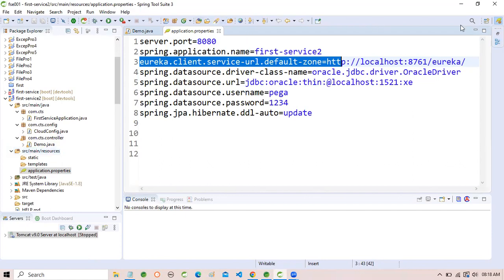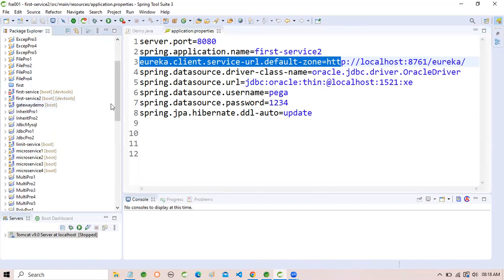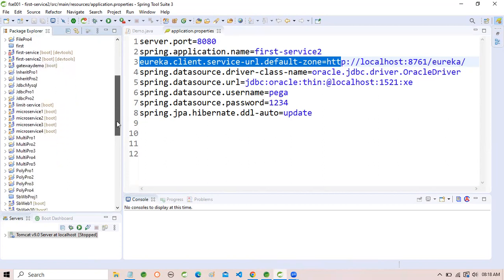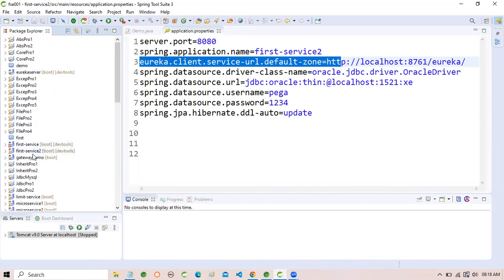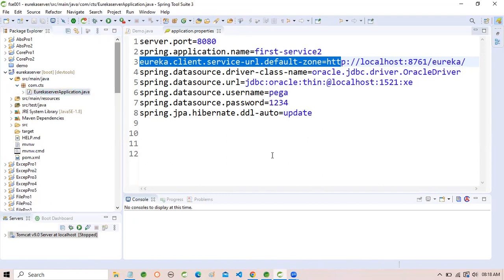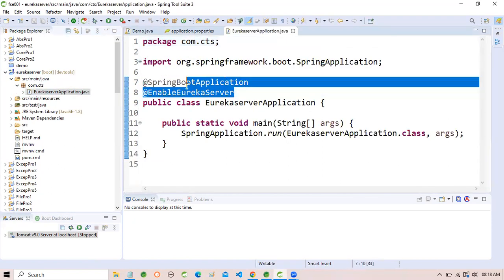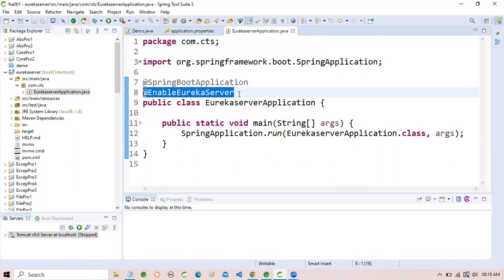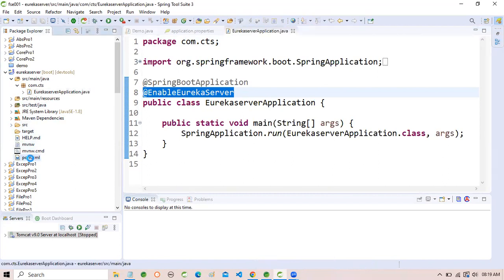For this purpose, I have declared this Eureka server. First of all, we are going to create a Eureka server. You can see here, there is a Eureka server. We are only adding the EnableEurekaServer annotation. Here we do not need many different declarations. No problem, only add the dependency of Eureka server in pom.xml.